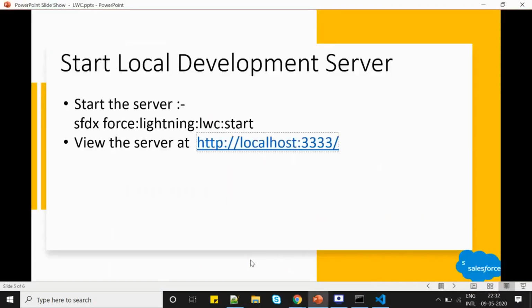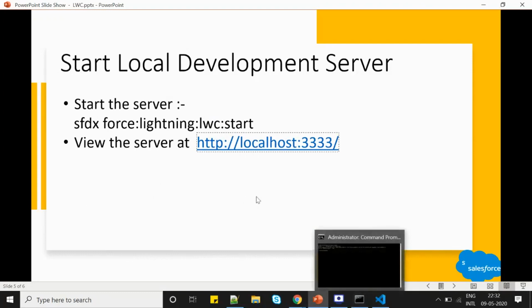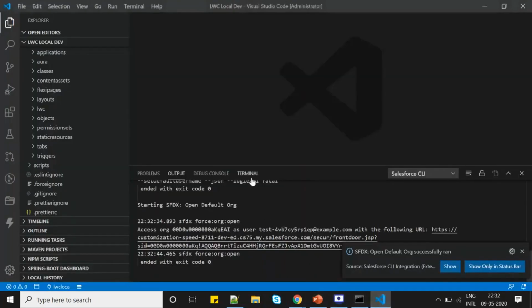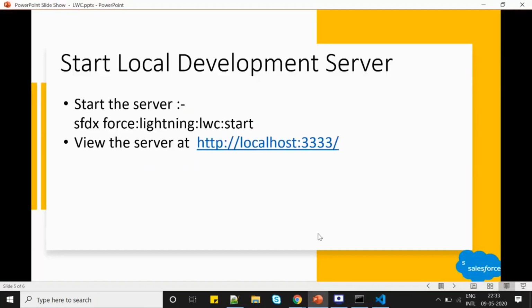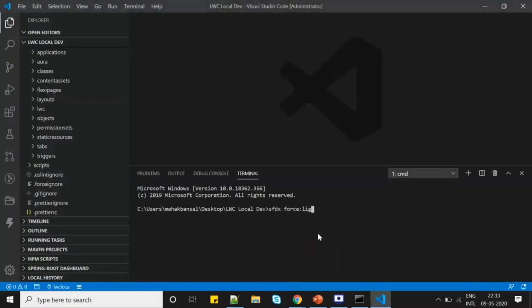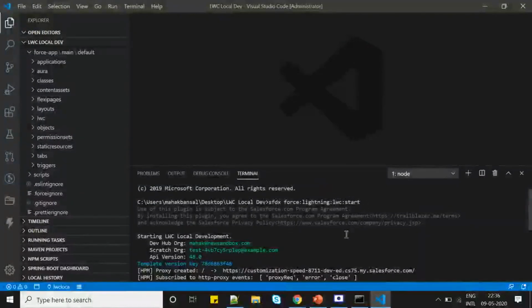Now let us start the local development. For the local development server, you just need to write down this command in your CLI and run it. I'm going to my terminal. Over here I'm writing one command: sfdx force:lightning:lwc:start, and press enter. After running this command, it will ask you for one permission; you just need to give that permission.